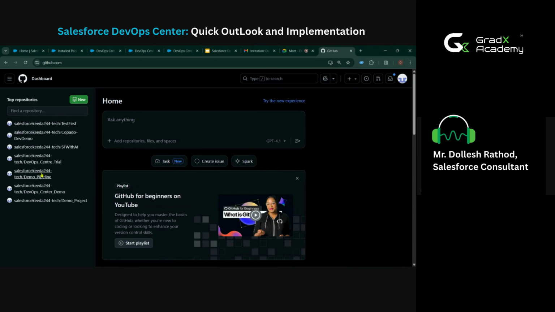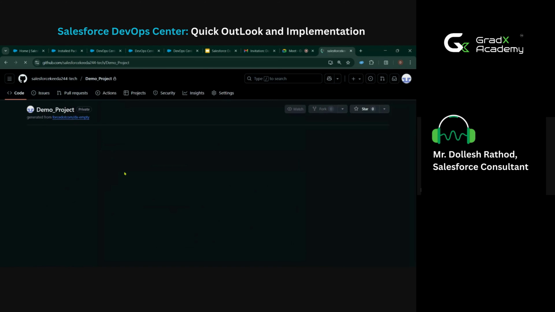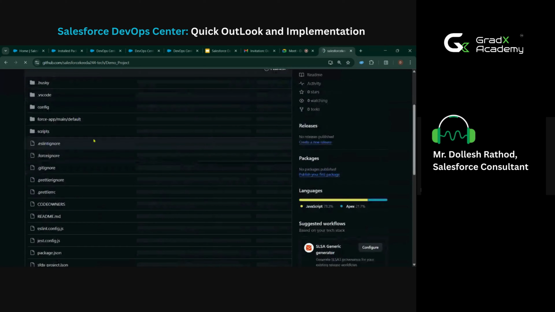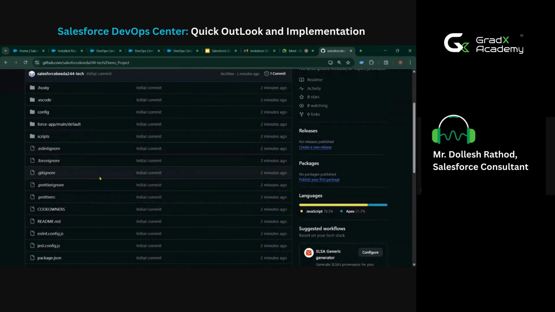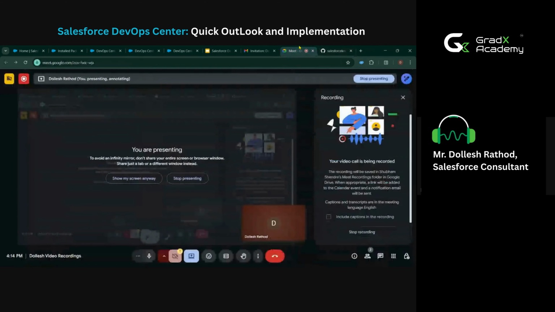What is my project name? My project name is demo. Yeah, this is my project name. It will automatically keep all the files which are needed for Salesforce, which will keep our metadata.